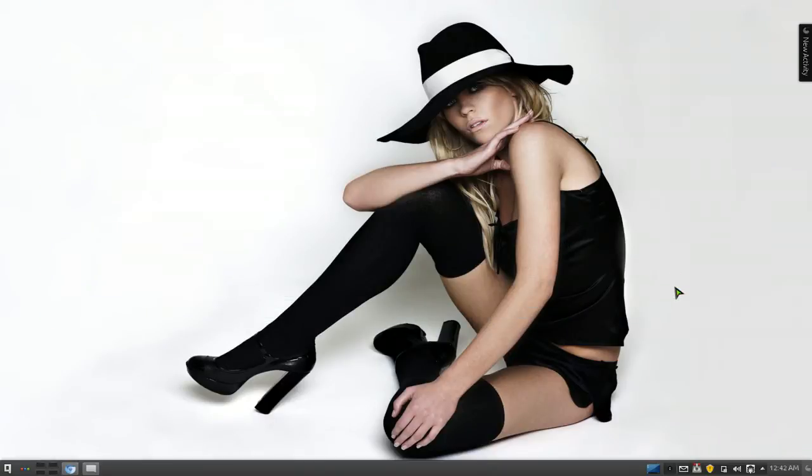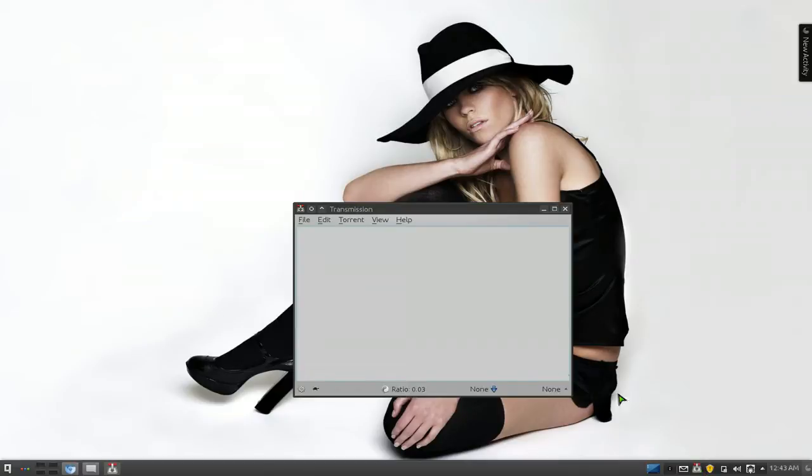Alright, this one is for GNOME users that are trying out KDE or something like that, and they want to use a familiar torrent client, which is Transmission. And this one is the Qt version, not to be confused with the GTK version that you have on GNOME. And you know, most of the options are the same.